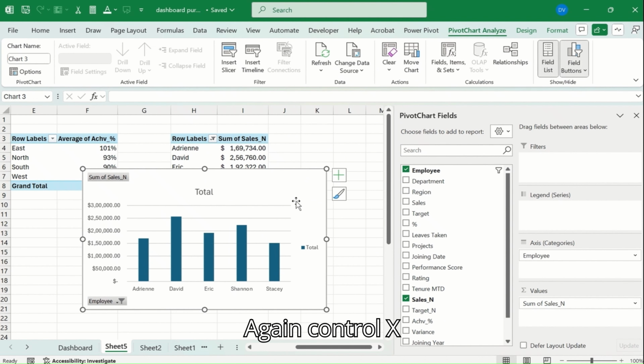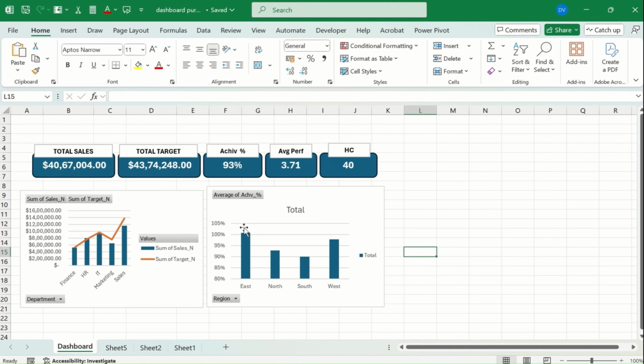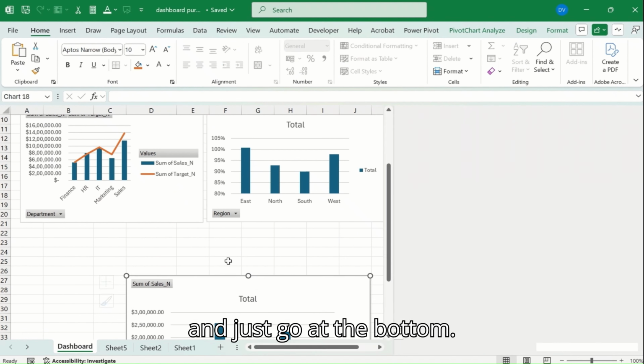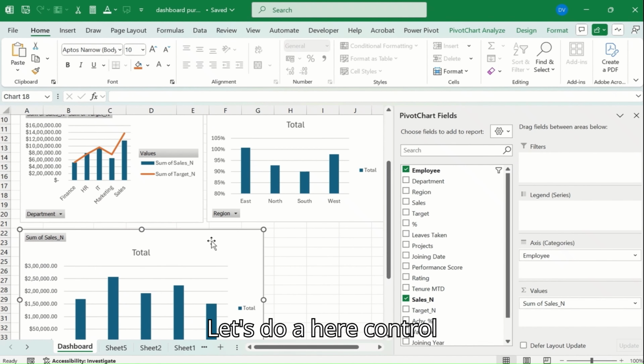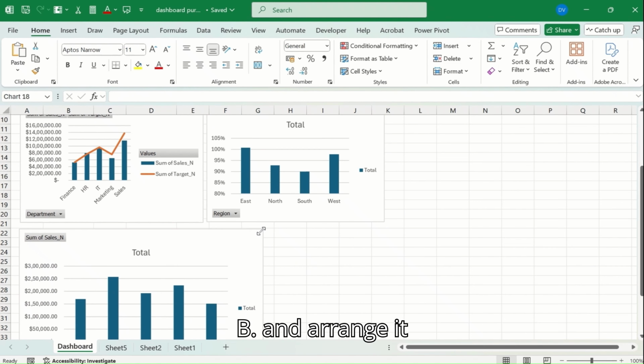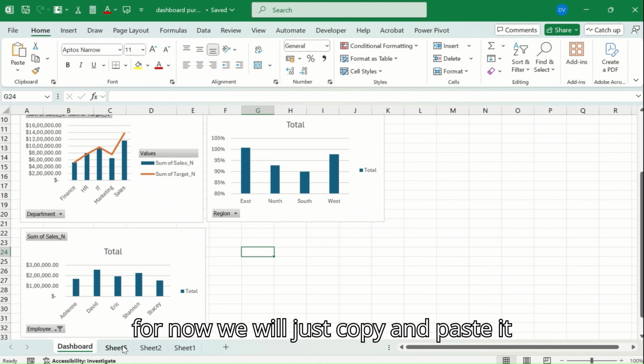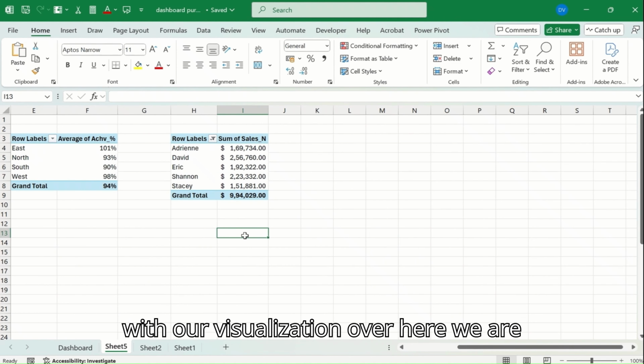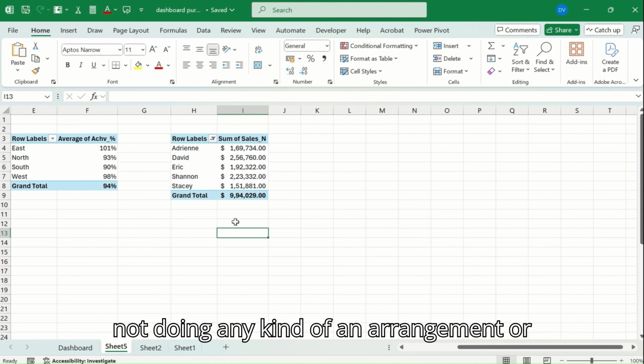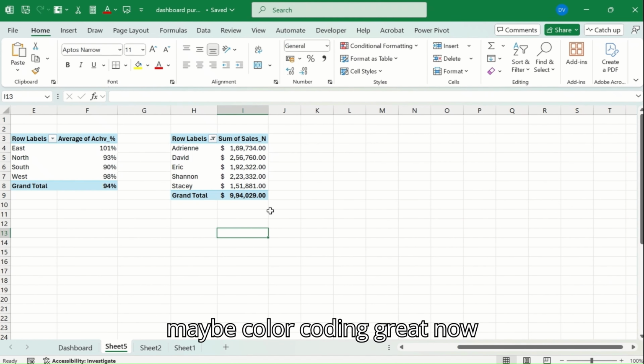So again, Control X, and just go at the bottom. Let's do it here, Control V, and arrange it. For now, we'll just copy and paste it with our visualization over here. We are not doing any kind of arrangement or maybe color coding.